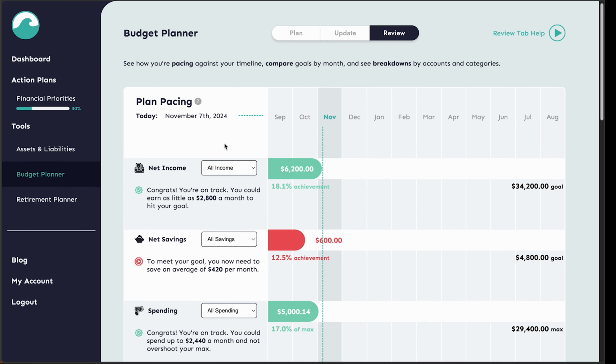Plan pacing gives you a clear sense of whether or not you're on track. This user created a plan that goes from September through August. The dotted green line represents today's date and moves further to the right every day.